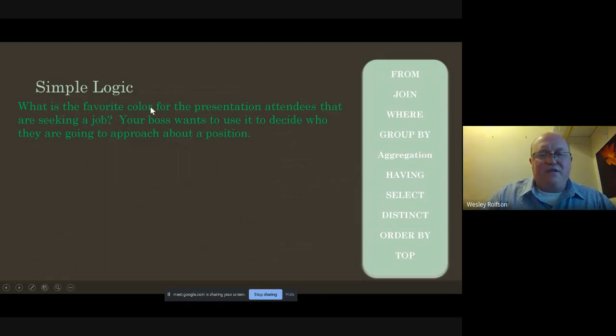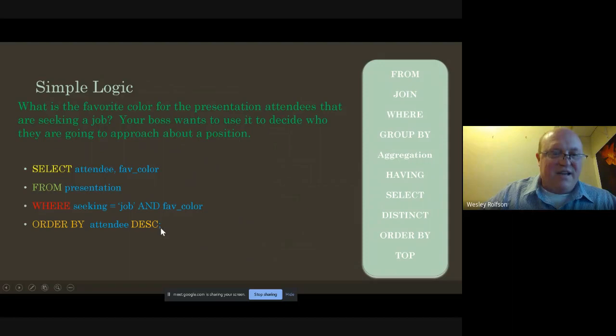So what is your favorite color for the presentation attendees that are seeking a job? Your boss walks up to you and asks you this question, and you might have some questions about why. That's because they want to know who they're going to try to approach for a position. This is how they're going to decide. It's not really the most equitable, and doesn't have anything to do with their skills, but apparently favorite color has some meaning to your boss. So we're going to use that. You sent out a survey to everybody attending your meetup, and you decide to query it. You're going to use SQL to do it.